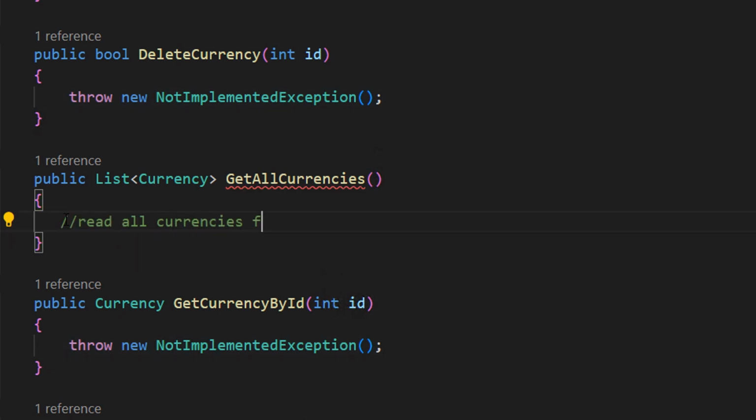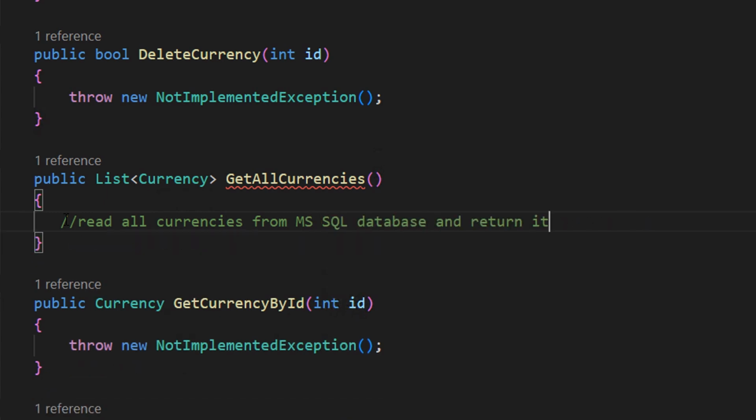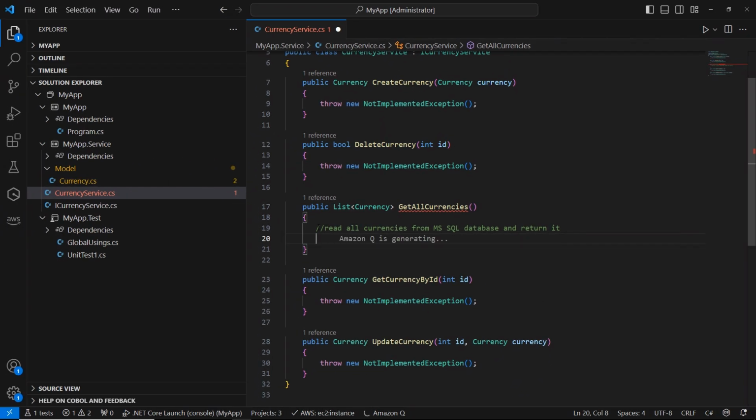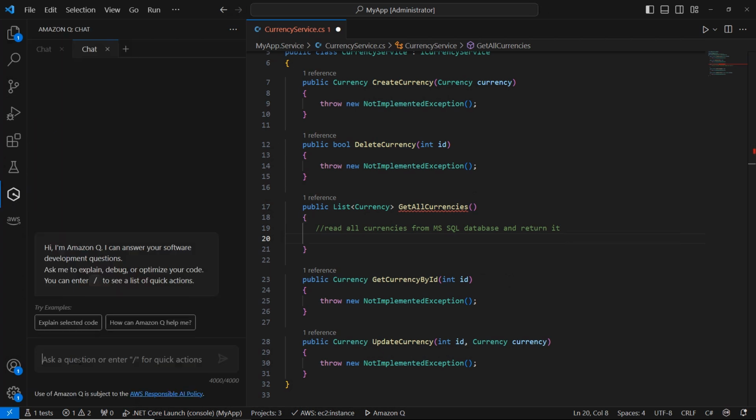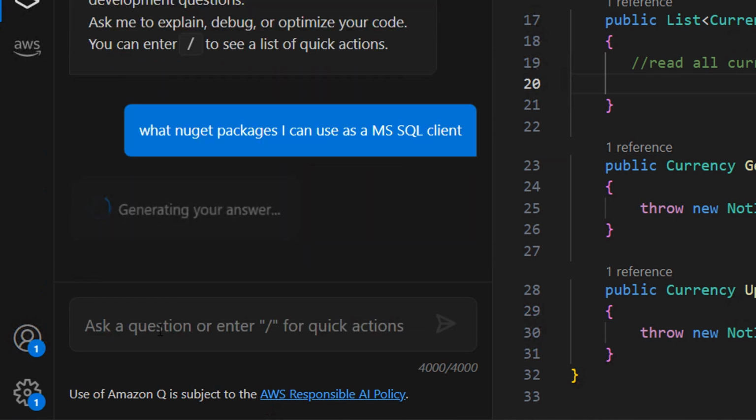Despite requesting suggestions to get all currencies from Microsoft SQL Server, for some reason Amazon Q is not coming up with a suggestion. This is because Amazon Q does not have enough context to decide which libraries to use. Let's ask Amazon Q what libraries I can use to interact with Microsoft SQL Server.